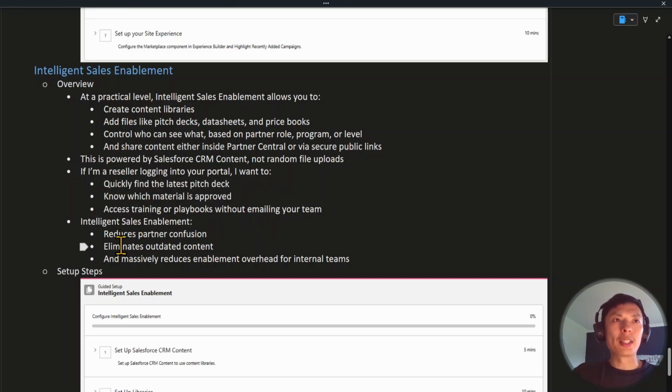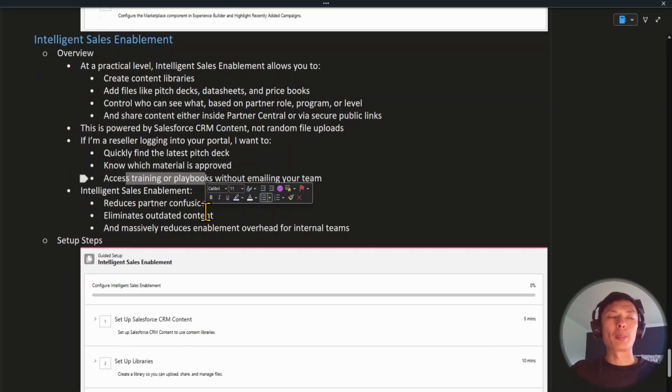It eliminates outdated content. Everything that you put and share with your partners, they'll ideally all be up to date, and also reduces a lot of the overhead for the internal teams, as they wouldn't have to contact or email you about finding where the latest pitch deck is, what material is approved, or how to access training or playbooks.